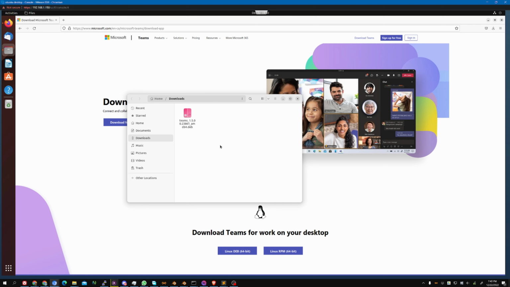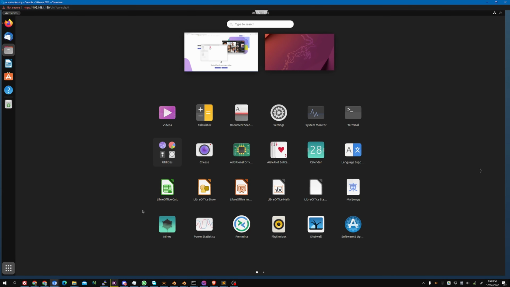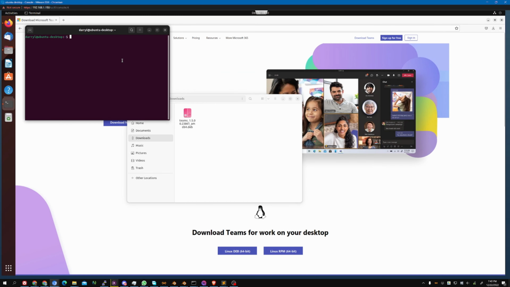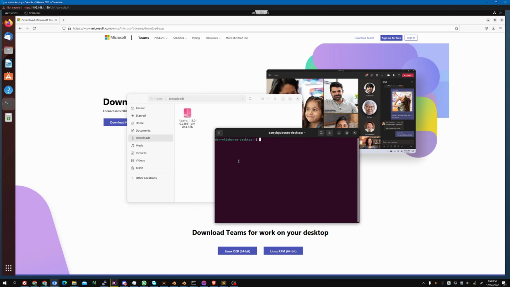So we can do that by going into the app launcher and then clicking the terminal icon. And now we have our terminal. Now let's set the downloads folder as our current directory. So let's do cd downloads, and we can type ls to list the files in that specific folder.